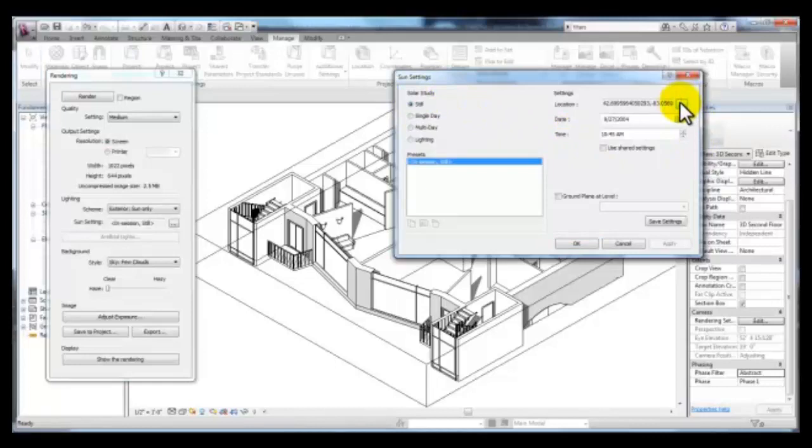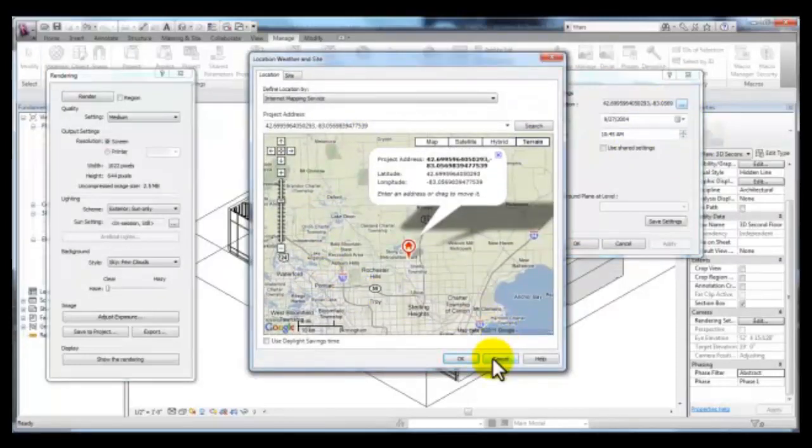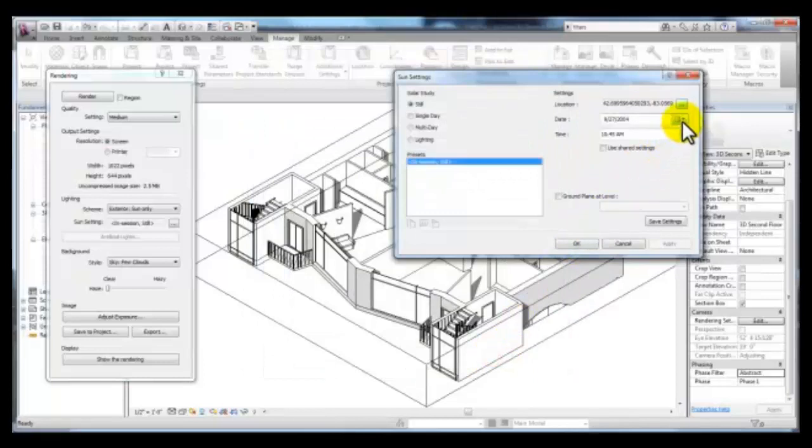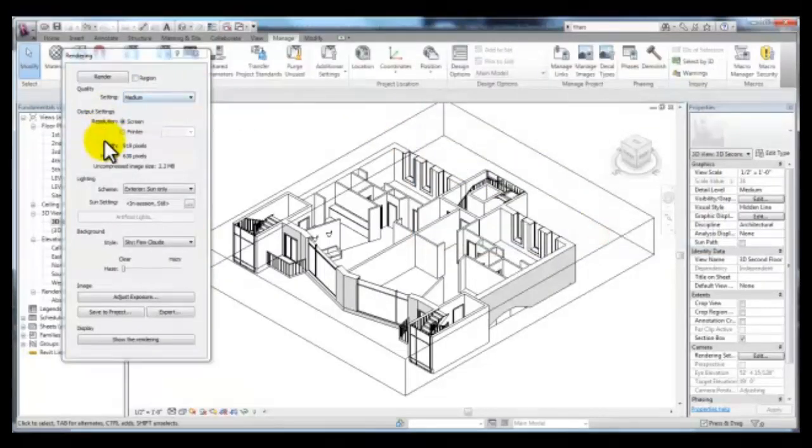The location is still the Troy location that we established in this file, and we can change the date to September 25th and the time to 1:00 p.m. to give us more shadows in our rendering. We'll pick OK and then pick Render.